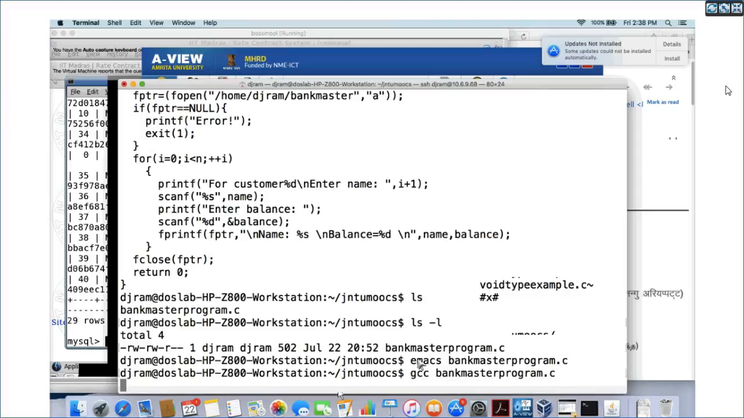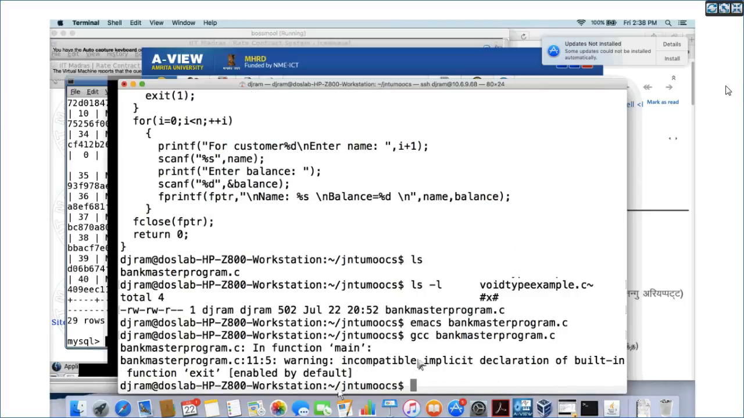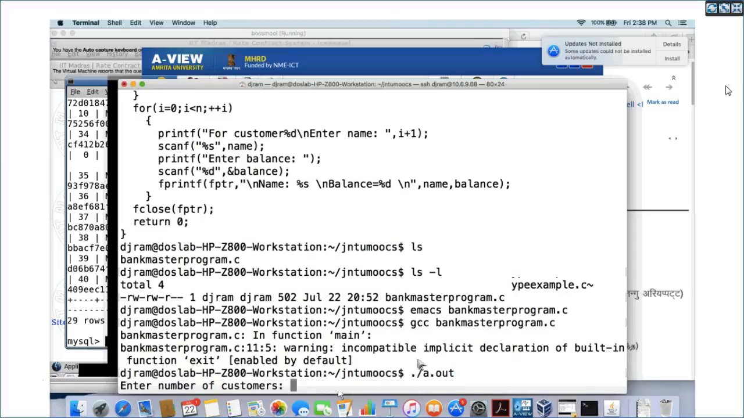GCC is the compiler, so basically I can compile this program. Okay, there is a slight warning. Let us ignore the warning at this point of time and then run this program. Okay, what it should do for us now: enter the number of customers. So we'll say 3 here.